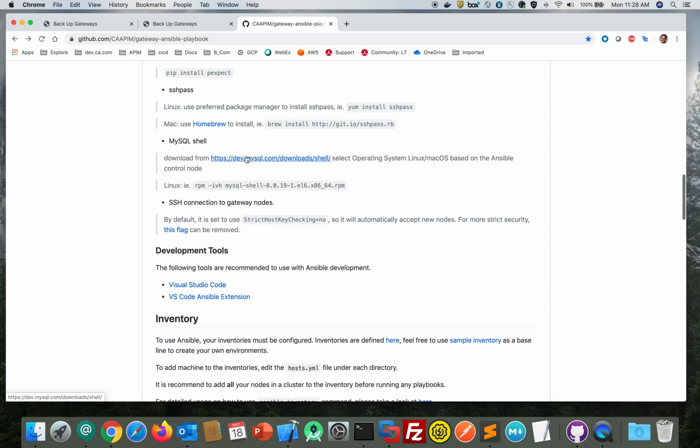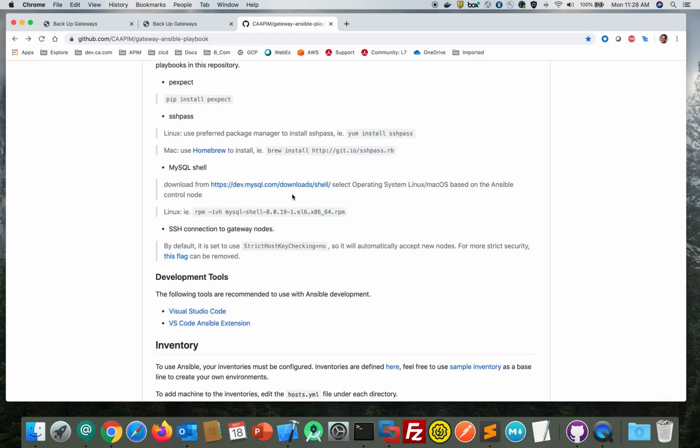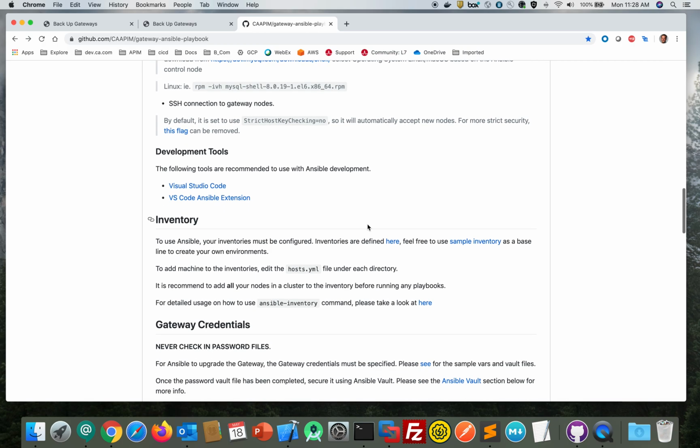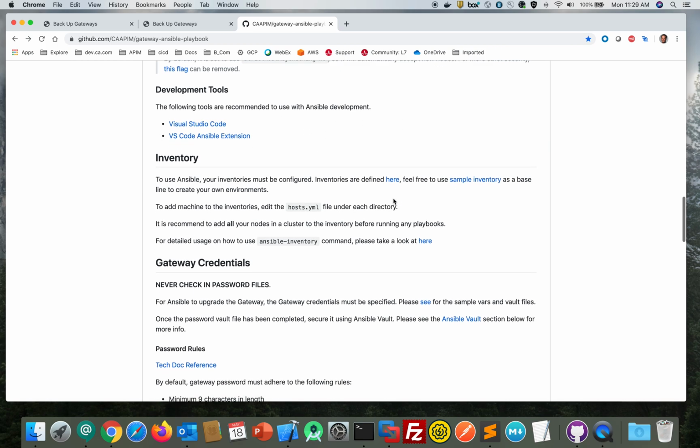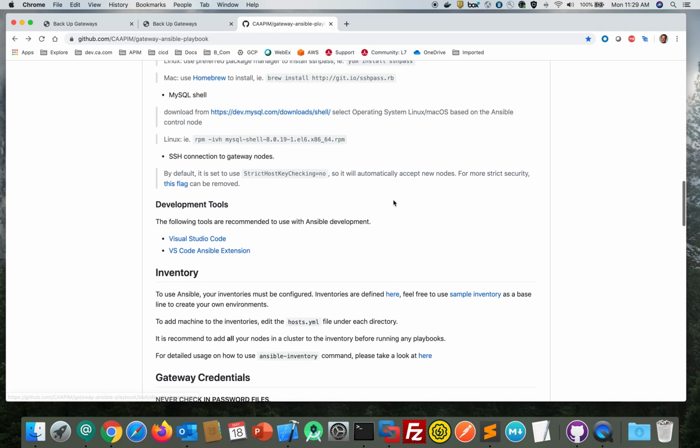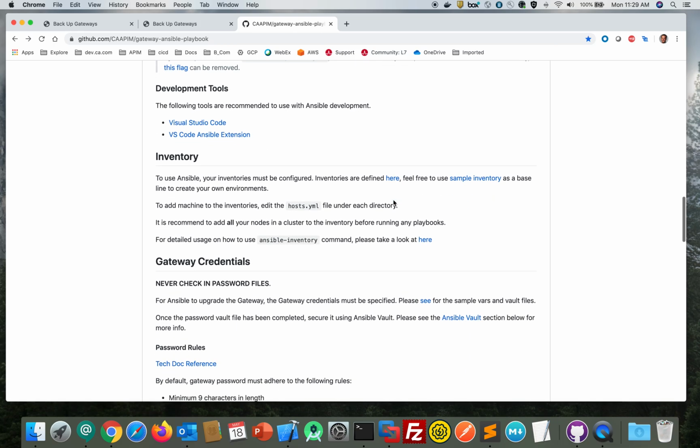This next bullet point is particularly important if you're upgrading in place or you're doing a hardware appliance migration, because you want to ensure that your MySQL source is able to be upgraded to the target version. And so MySQL Shell allows you to do an upgrade checker command to validate that's true. Any development tools you'd like to use are fine; Visual Studio Code is recommended. It's very easy and you can execute the Ansible playbooks directly from your IDE.